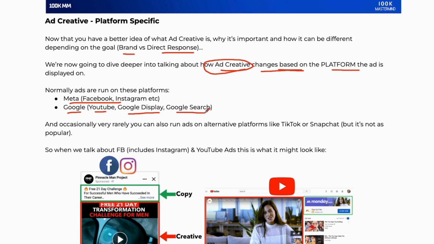Now, occasionally and very rarely you are able to also run ads on alternative platforms like TikTok or Snapchat or things like that, but it's not as popular, especially nowadays. There's a lot of word that TikTok might end up getting banned in the US. TikTok has its own platform. It is very similar to how the Facebook UI looks. They actually ended up copying the same UI, but it has its own rules and its own platform specific stuff. It's a totally different platform. And so typically when you hear somebody talking about ads, they're either talking about Facebook ads or they are talking about Google ads. Okay, so those are the two buckets that we're talking about here.